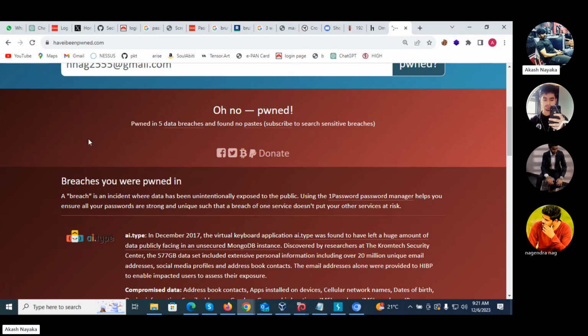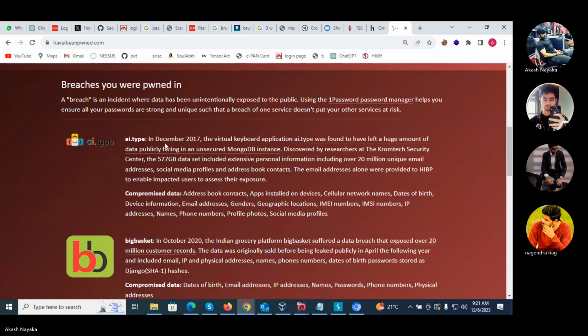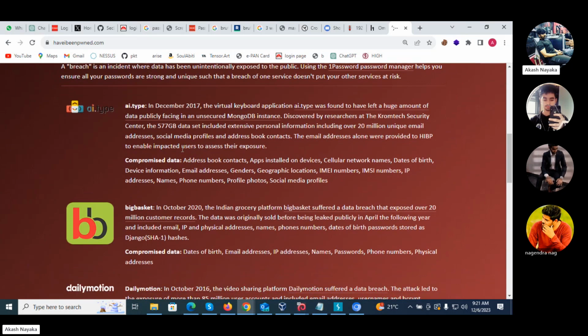What I'll do is simply go to AI.type. I will see that in December 2017, you might have created an account on a virtual keyboard application, which may come on mobile phones. But unfortunately, some hackers leaked over 577 GB of data, including your personal info. That means your personal information is already available, like your address, address book, contacts, and applications that you have installed on your phone.